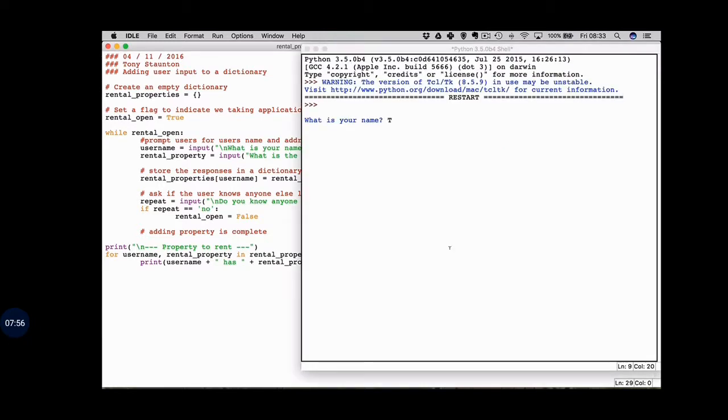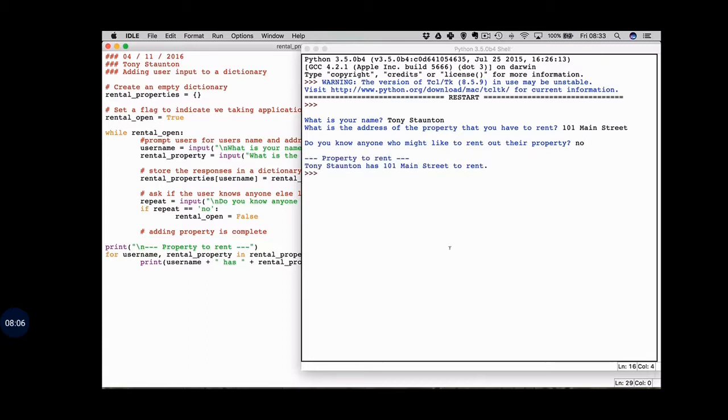What is your name? Well, my name is Tony Staunton. What is the address of the property that you have to rent? Well, my property is 101 Main Street. Do you know anyone who might like to rent out their property? No, I don't, not at the moment. Property to rent. Tony Staunton has 101 Main Street to rent.